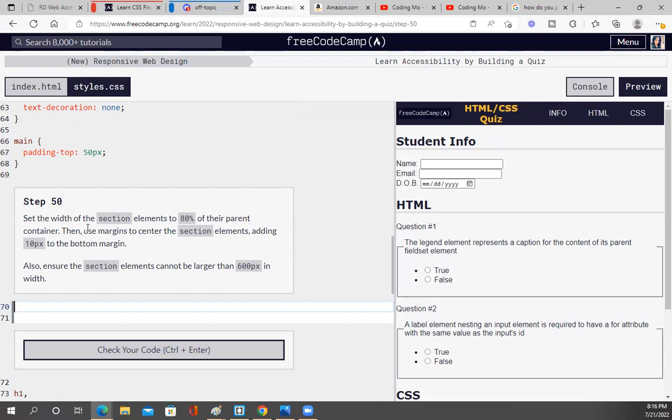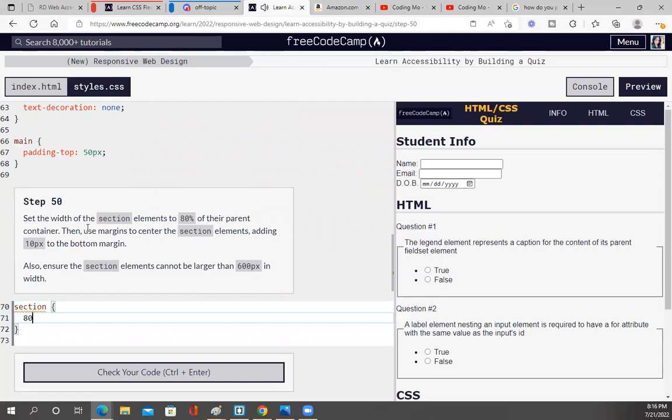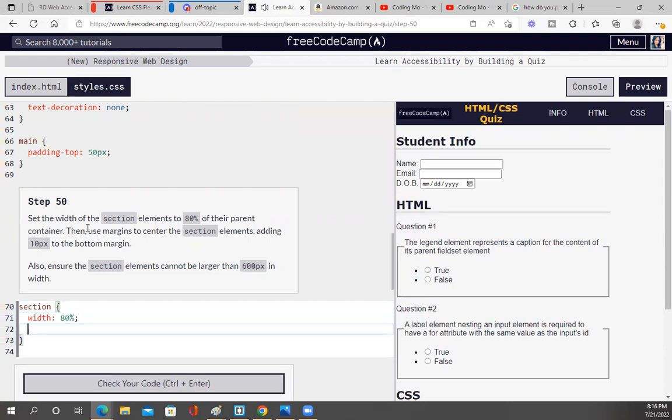Set the width of the section element to 80% of their parent container. Set the width of the section element. Okay, this one is pretty easy. Then use margins to center the section elements, adding 10 px to the bottom margin.